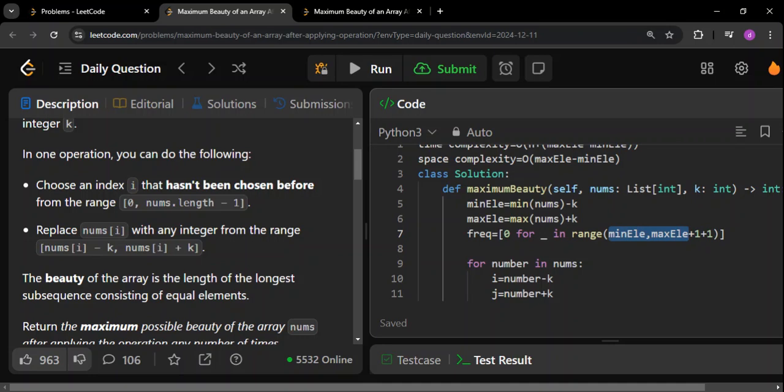Okay, that is from -5 to 5, that is 10 elements, that is 0 to 10, it is going to have elements. Okay, 0 to 9. So it will create a frequency array whose length is going to be this. The range between them is going to be the length of that. Okay, as simple as that.